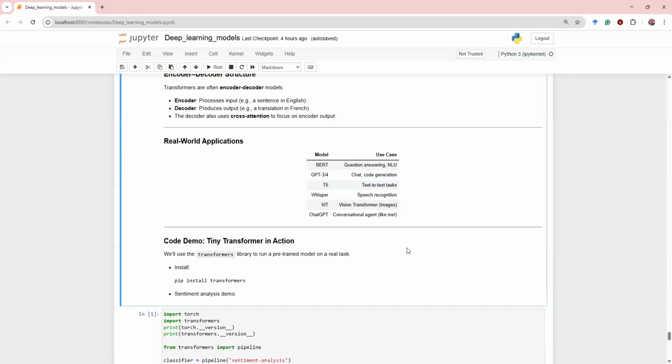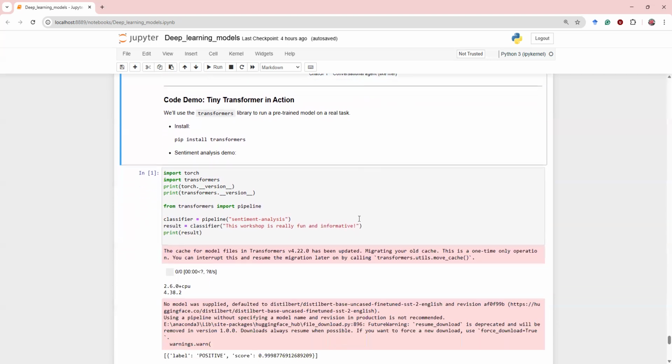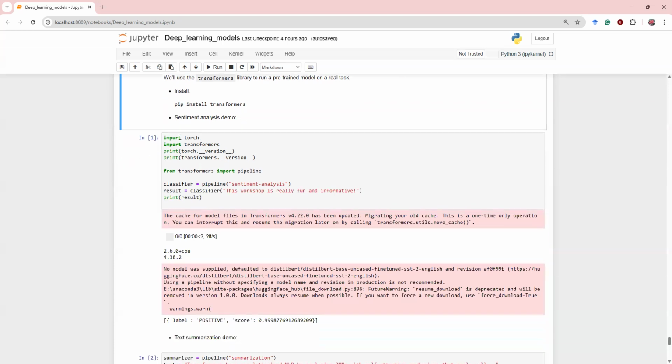So how do you use one? The amazing thing is you don't have to build the transformers from scratch. There's a Hugging Face Transformers library. You can load a powerful model in just a few lines of code. For example, I will give a very mini example here. Before that, you have to use pip install to install the library. And then there are two mini demos I want to show you.